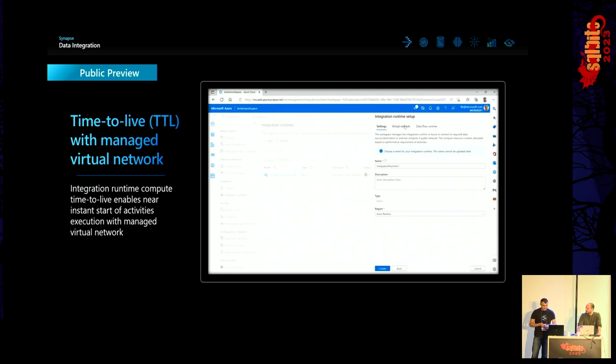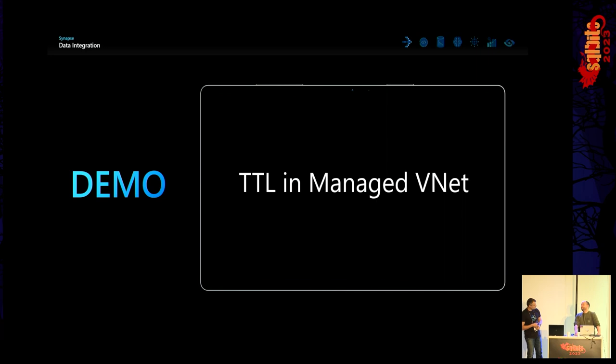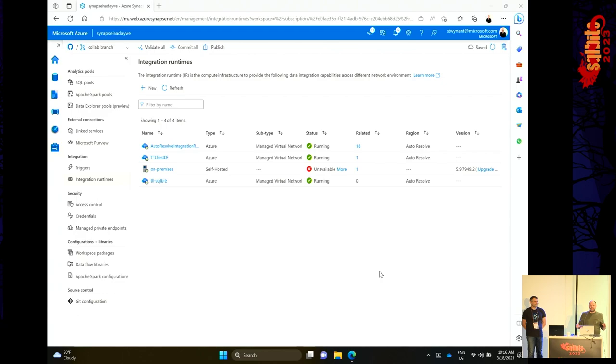So, hey, Stijn GPT, please run a demo for me. Thank you. Okay, Paweł, here's an example of a demo of running a copy data task with a managed virtual network with TTL enabled. So, who here has used Azure Synapse Pipelines? Do you have the managed VNet version? How much do you like the queuing?